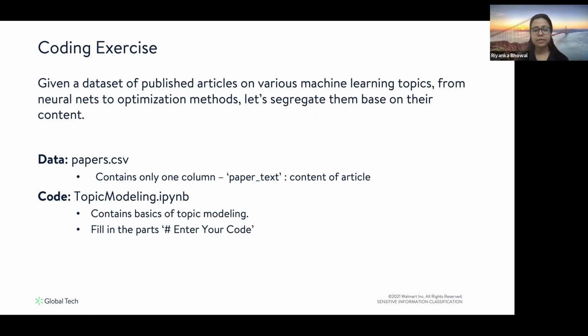Now I have a coding exercise for you guys. We have a data set of published articles on various machine learning topics, and we want to segregate them based on their contents. You will have one data set, which is the papers.csv. It has only one column called paper text, and that is the content of that article. And we also have the script, which is the topic modeling, and this will give you an understanding of the structure of the process. You need to fill in or complete this script wherever the code is missing.